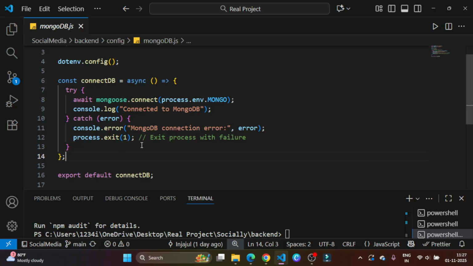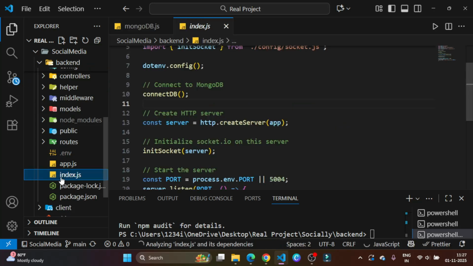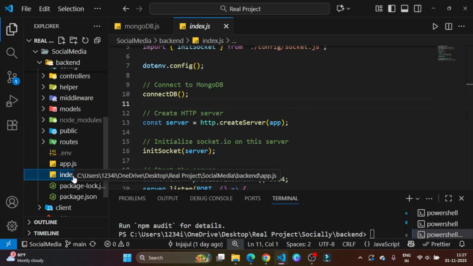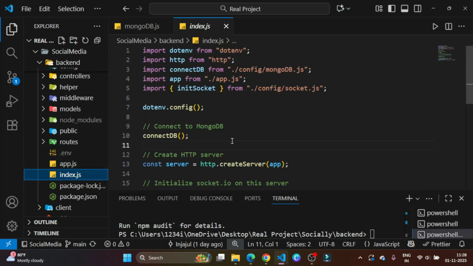Yeah, this is MongoDB, and now it's time to call this one inside our index. So I have index.js or app.js. You can call it server, whatever you want, it's up to you guys.